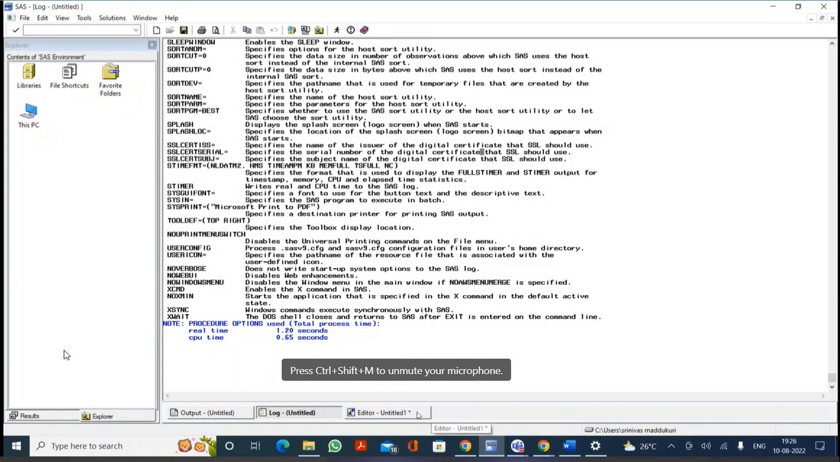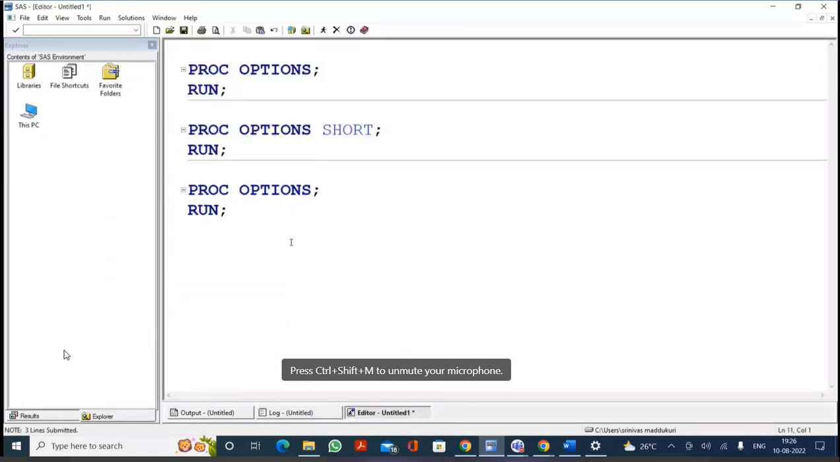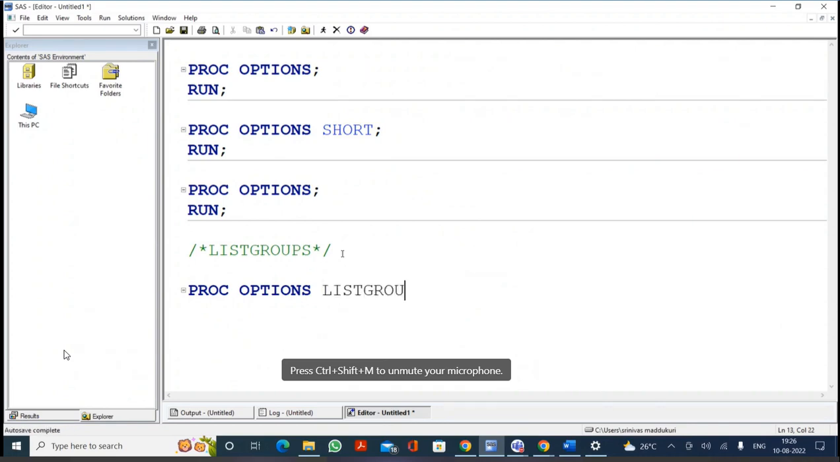If you want to see only the groups, we are going to use an option called list groups. If I specify the list groups option, it is going to show us what system option groups we have. Now I'm writing proc options. Then what is that option I'm writing? I'm writing list groups. Keep a semicolon right there on the statement.